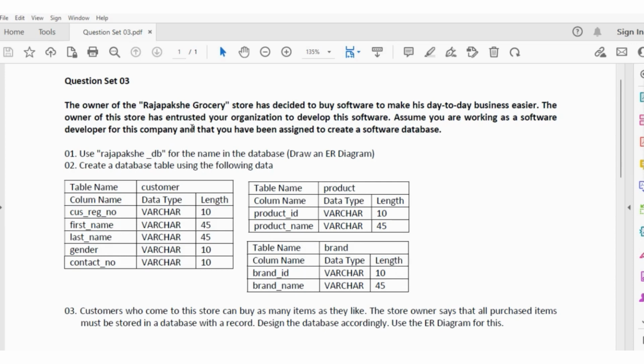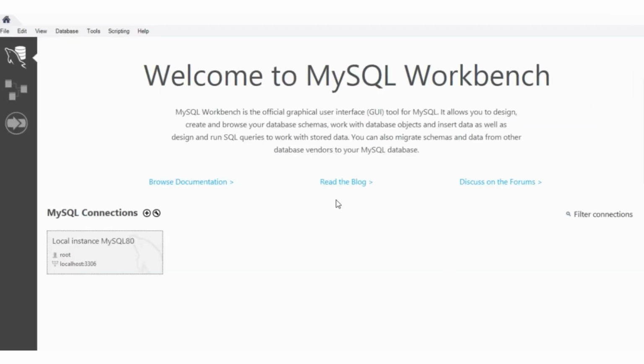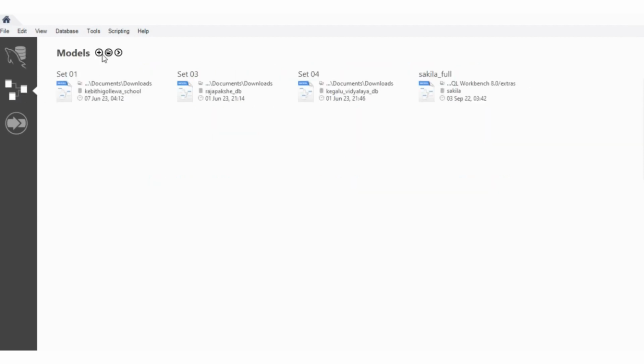The first question is, use Rajapaksa DB for the name of the database. Draw an ER diagram. Unlike in the previous questions, the question says here we have to make the tables and the databases using an ER diagram. So let's get into it. Here also I'm going to use MySQL Workbench, but this time it's a little bit different.